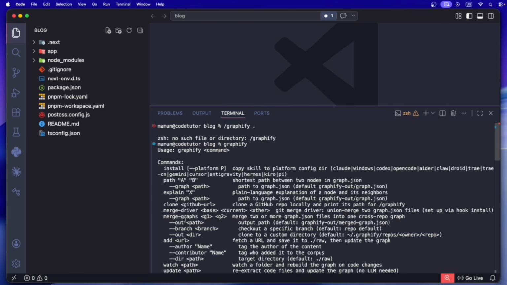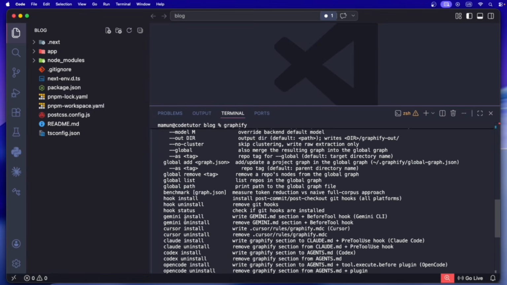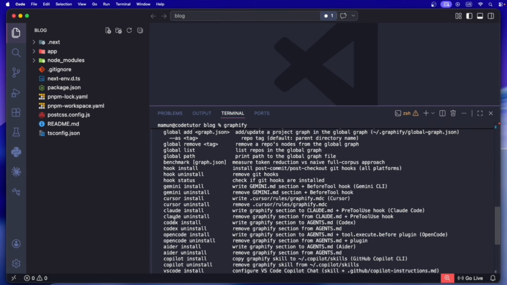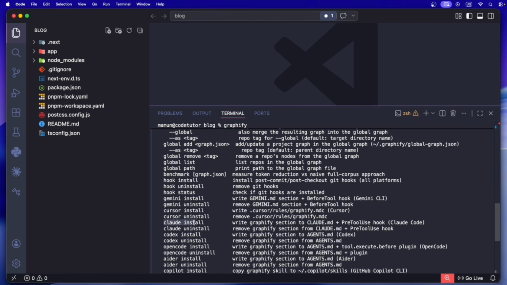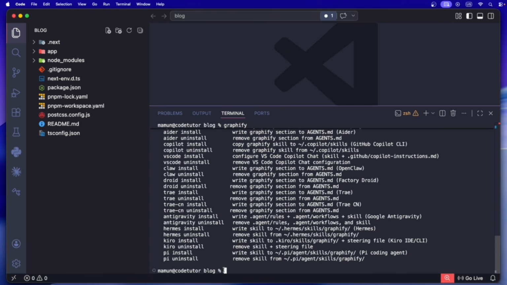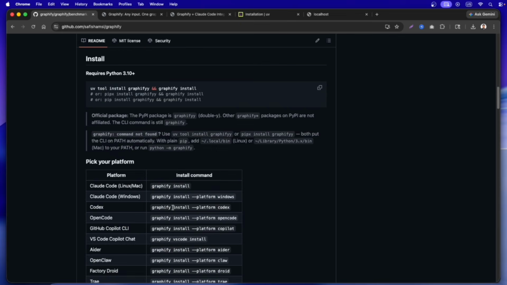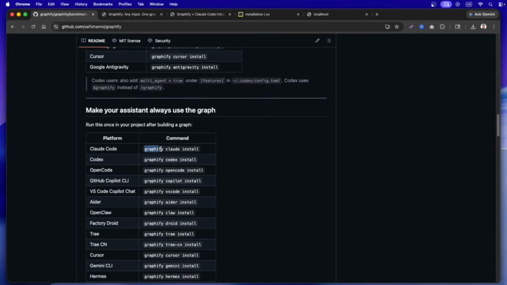You can use graphify with Claude in the following way. You can see here you will have Claude install, Codex install. That means the command is actually something like this. Let me copy this. At the beginning type graphify, then space, then type claude space install. So this is the exact command you will have to run. You can see graphify claude install. You have to execute this command if you want to use it on Claude Code.